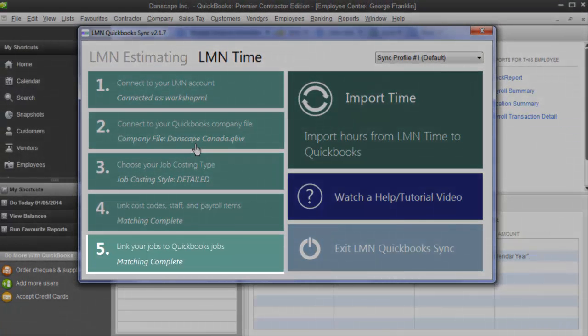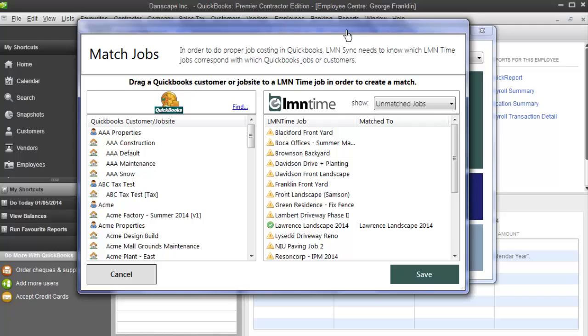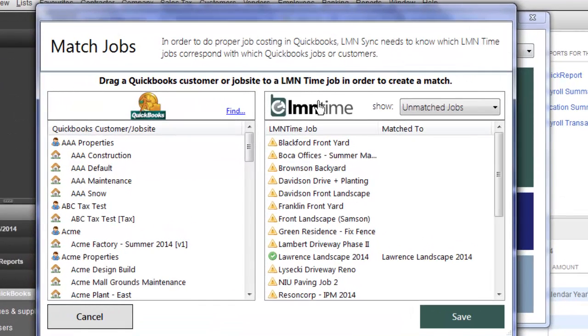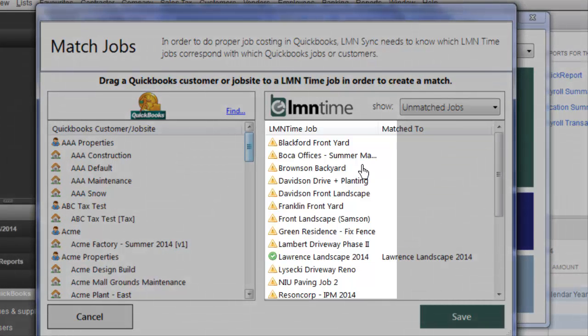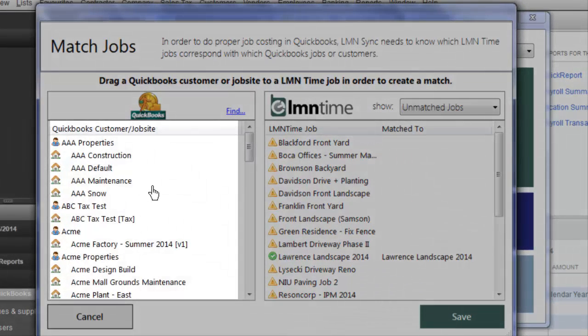The next step in this process is step number five, where you link your existing LMN Time jobs to the jobs you've got in QuickBooks that have been set up already. This is going to be your longest step right here, but it only takes a long time the first time. Once you make this match, it's going to remember the match. The very first time you run through it, none of your LMN Time jobs are matched, so it takes a bit of time to match them up. As you export estimates into LMN Time, they're already matched for you, so you don't need to do this time and time again. What you're doing here is looking for the jobs that you've got in LMN Time and matching them with jobs that exist in QuickBooks.